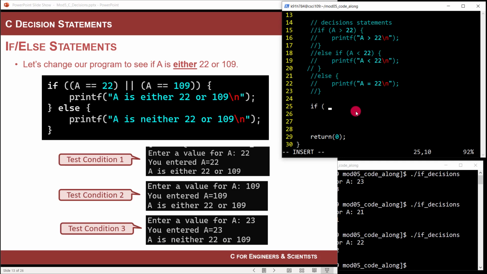If, and then what I do is I'm going to open up parentheses. Okay. And then within here, parentheses are really important. They really keep things straight. So the first thing is I'm going to go A, is it equal to 22? And then I'm going to say, or using a logical operator, A equal to 109.